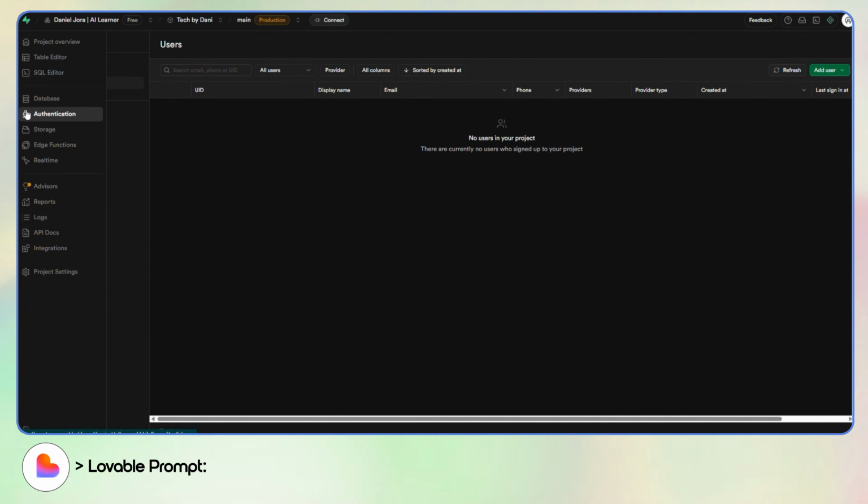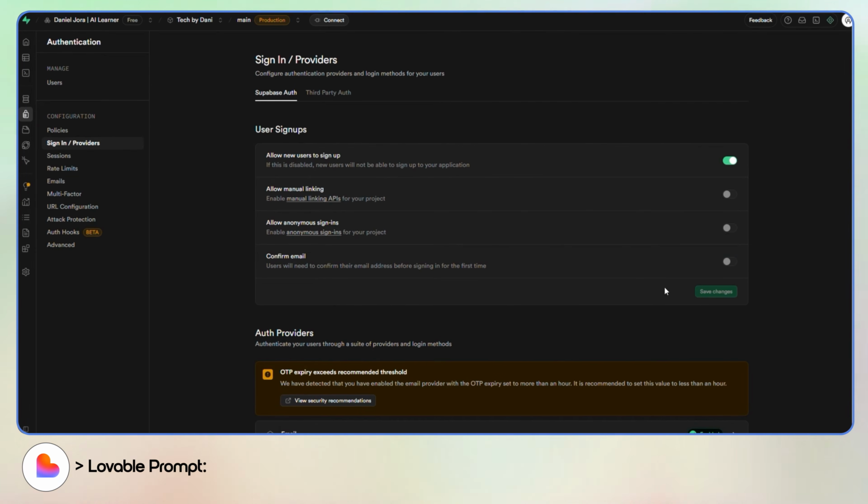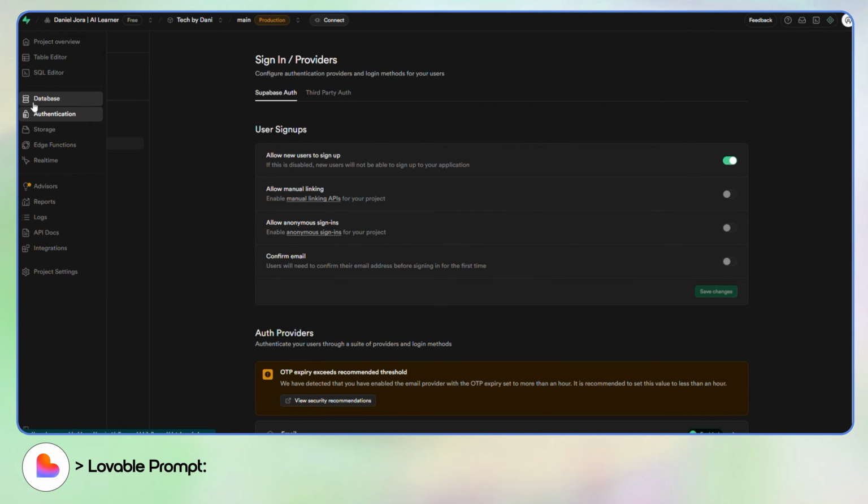In authentication, we do not have any users created. Go to Sign In and Providers and uncheck the Confirm Email. Because when you test the Sign In or Sign Out functions, it's annoying to confirm emails every time.